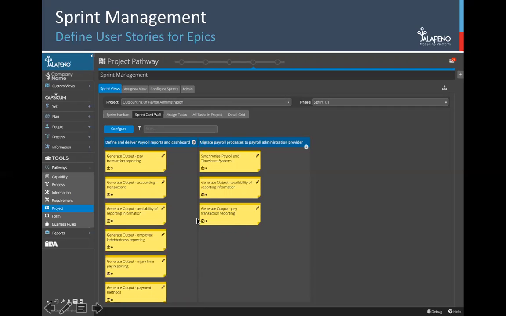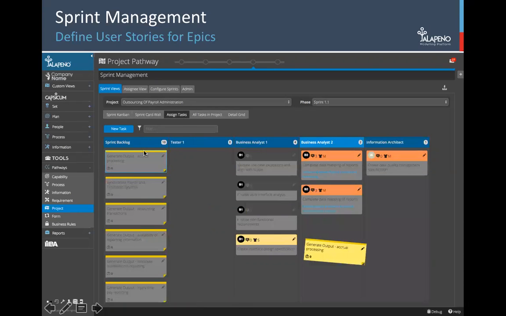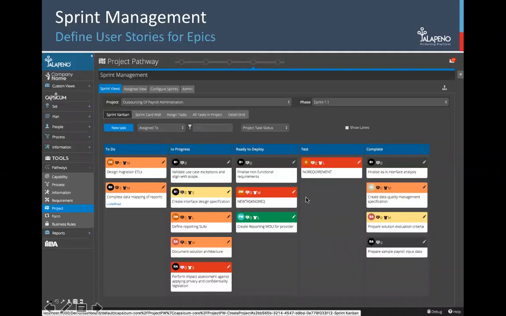Once we define the scope of the epics, and we've defined which epics are in this particular sprint, we can begin assigning those user stories as tasks to our project team. So in this view, we've laid out our project team members as columns, and we're just dragging a post-it note or a user story across the columns, dropping it on a particular role, and that simple act creates a new project task, aligns the project task to the user story, and assigns the task to that project role.